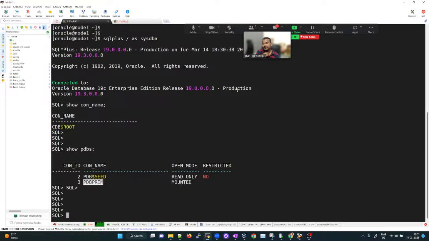Yes, PDB$SEED will be created automatically as soon as you do the multi-tenant architecture installation. This database is mainly useful to create a new pluggable database. Now you can see that this pluggable database is in read-only mode, correct? It means you cannot make any changes to this pluggable database.